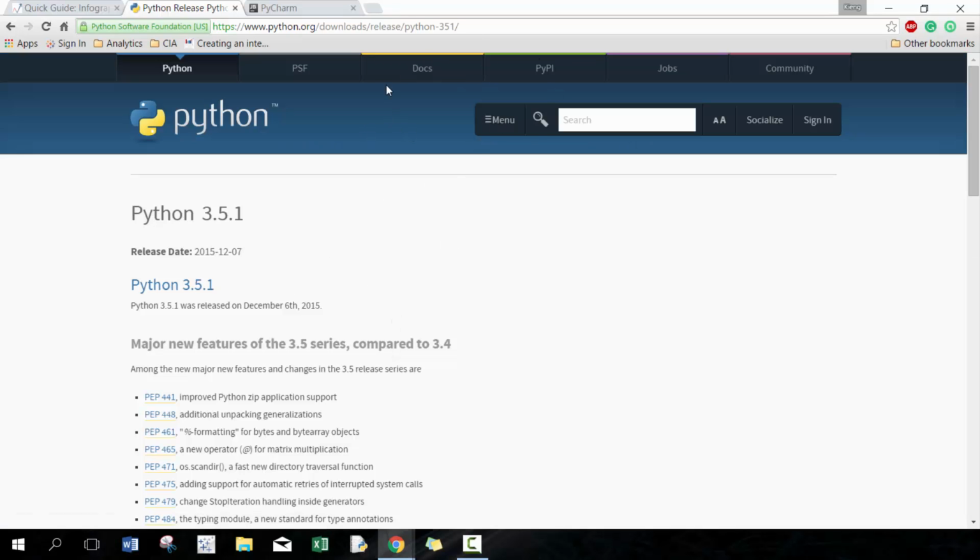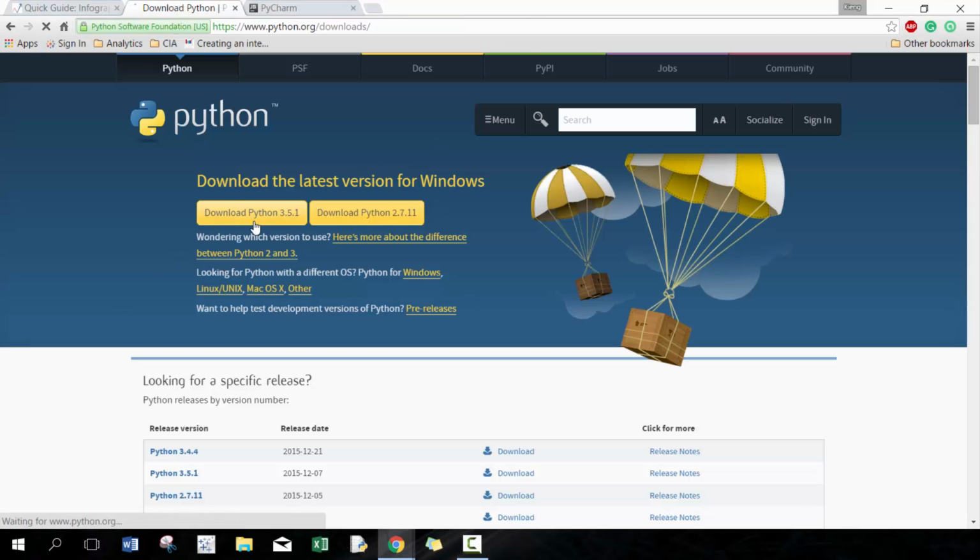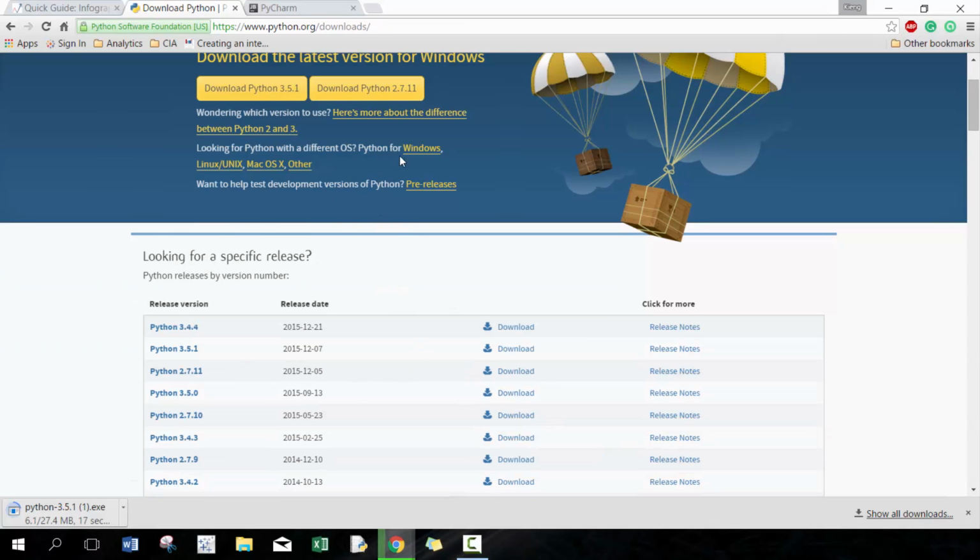and then you'll see, even if you can't get to this page, if you go to python.org/downloads, it'll bring you to this page, which then you can go ahead and download Python. And then you can download Python depending on whether or not you're using Windows, Linux, Unix, Mac OS. So there's a lot of different options that are available.